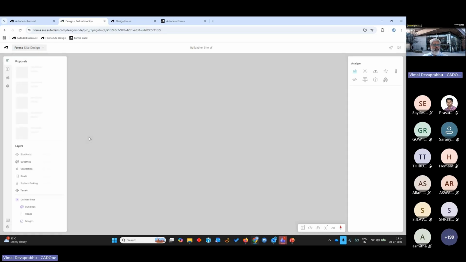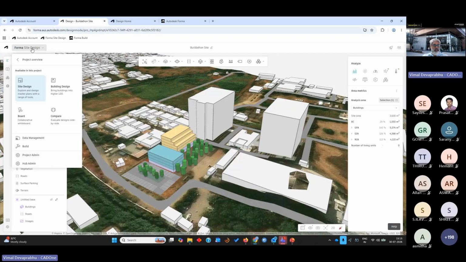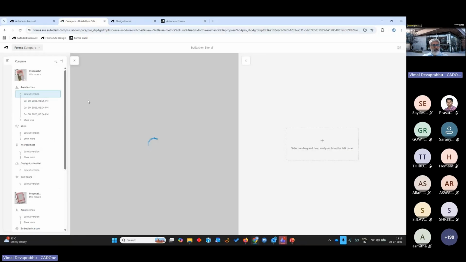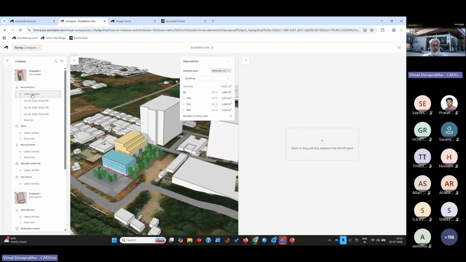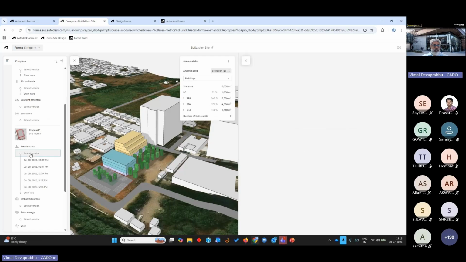So by default, I'm in this proposal here, and we know that we have two proposals done, proposal 1 and 2. Here, I can go into the former site design, and from here go into this compare design. Once I click on compare design, it opens up proposal 2 with the latest area metrics, which was the last one we worked on. Now I can go to my proposal 1 area metrics and double click on that.